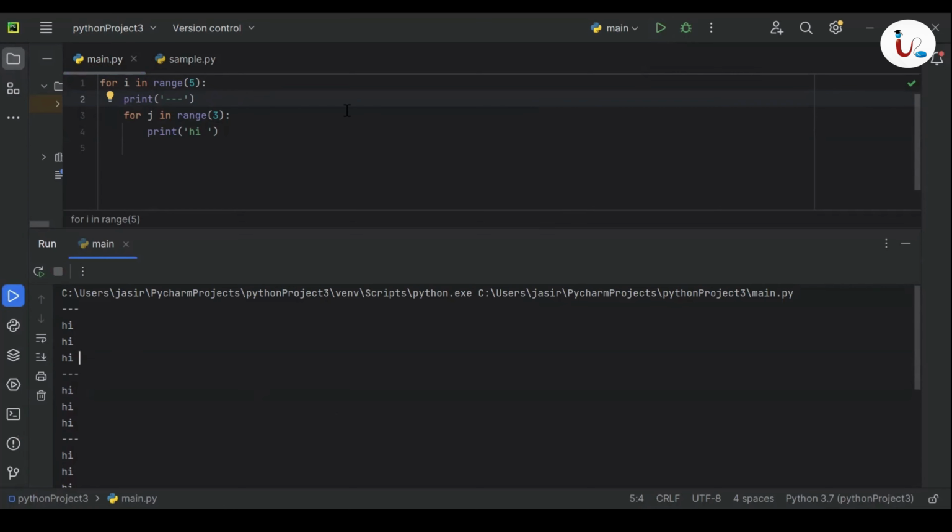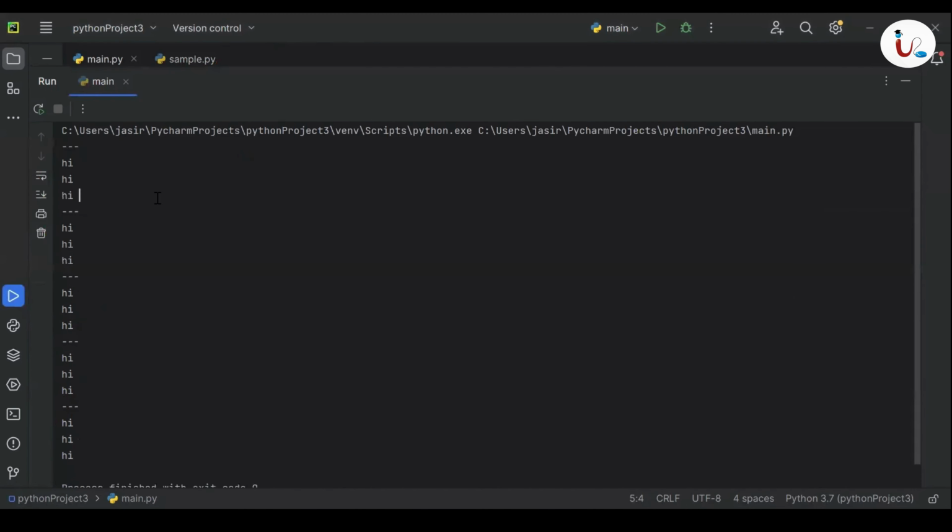Imagine when I is 0, it will print the first dash. After that, it will execute this for loop. For J in range 3, it will print this high 3 times. After that, the computer will again go up here. Now the value of I will be changed to 1. Again we are printing the dash, and again inside the for J we are printing high 3 times. Again going up, this time I will be changed to 2. Again we are printing the dash, like that it will work. Total 5 times it will be happening.